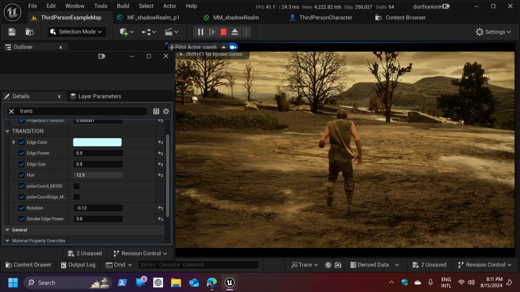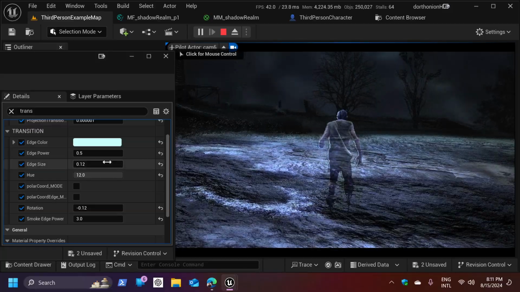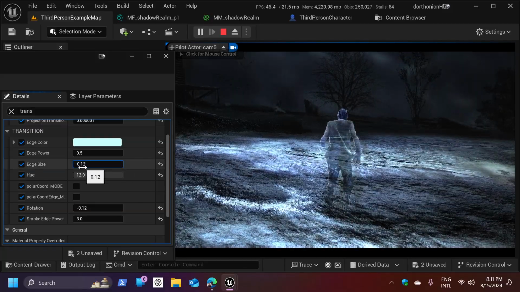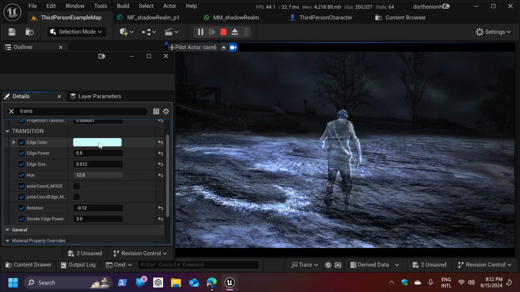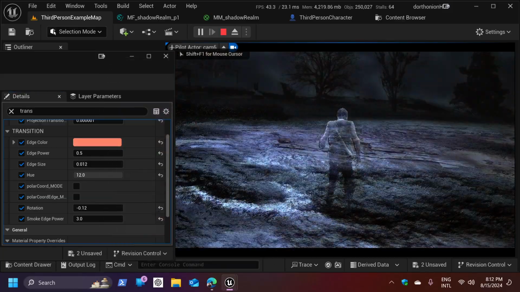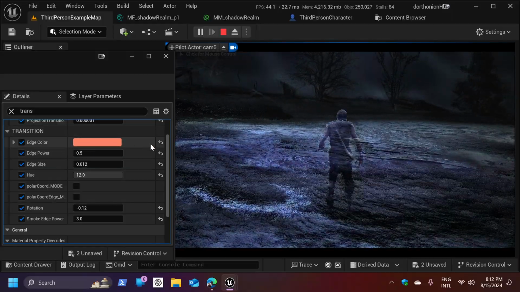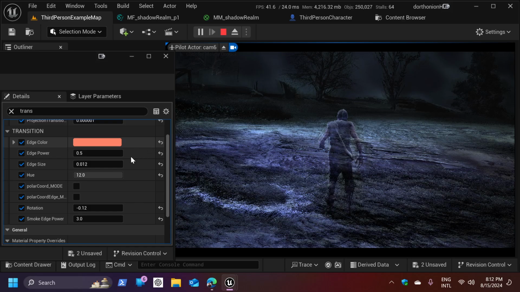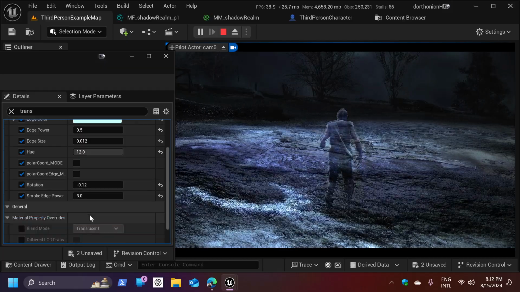So yeah, super thick. We don't want to do that. This is too thick. So 0.12 was fine. Yeah, you can control the color separately from the shadow realm. But let's keep it as blue for now, kind of bluish.